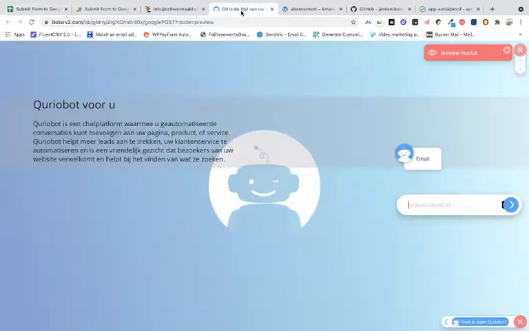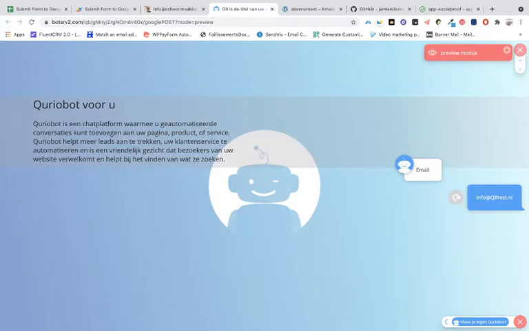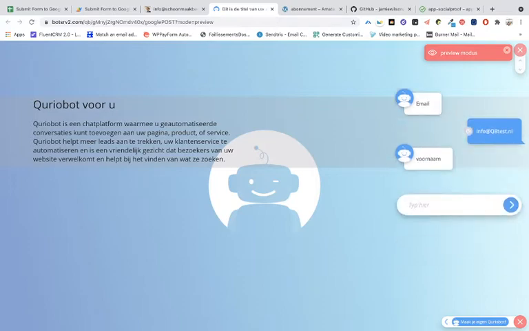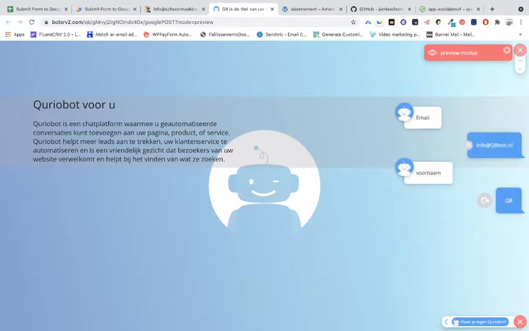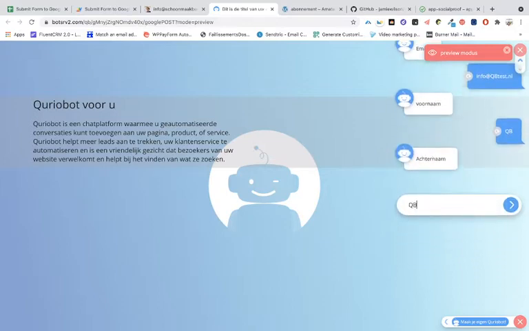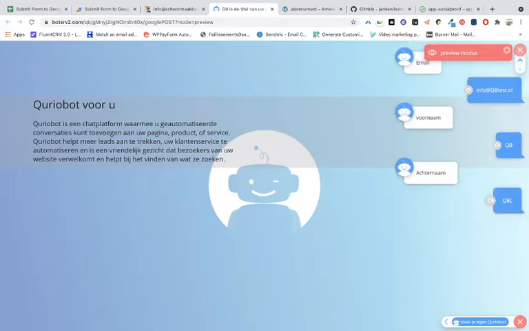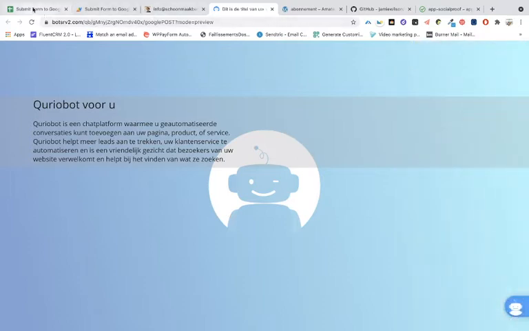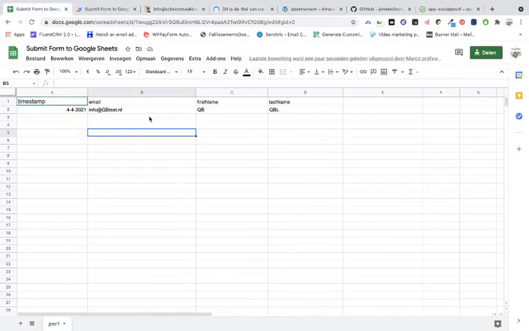And when we are going to the preview, then the email address, and we are going to embed the first name and the last name. And then when we are going to the Google form, then we see that it is embedded in here.